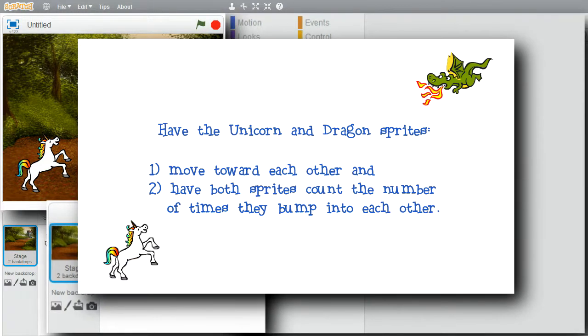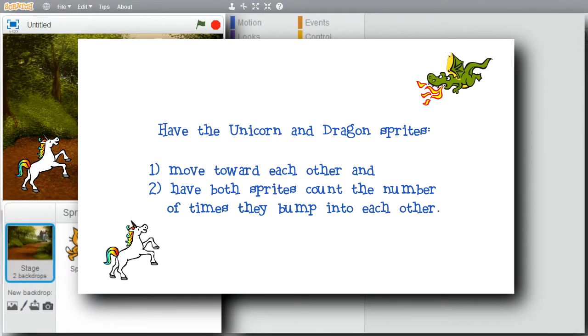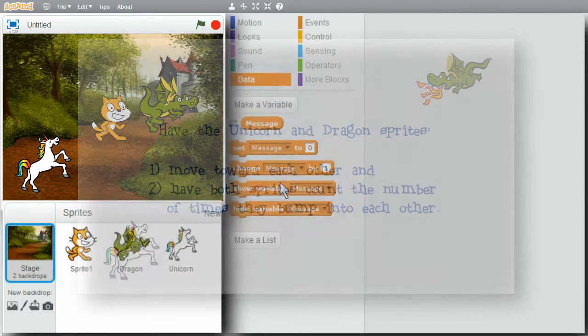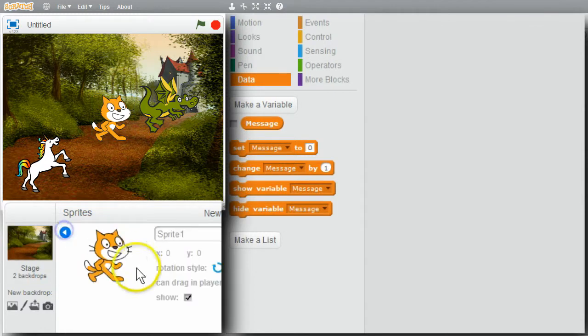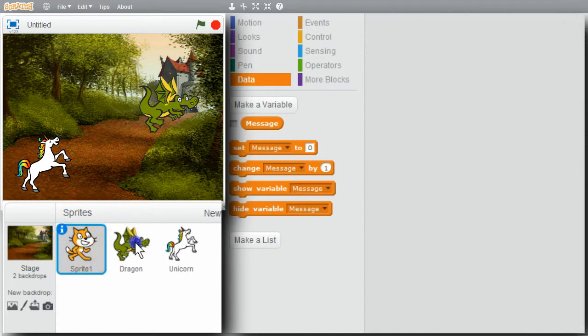I want this example to have the dragon and unicorn sprites move toward each other and count the number of times they make contact. I don't want the cat sprite for this example. I'll hide it. And I'll start with the dragon. I'll make the dragon move towards the unicorn.